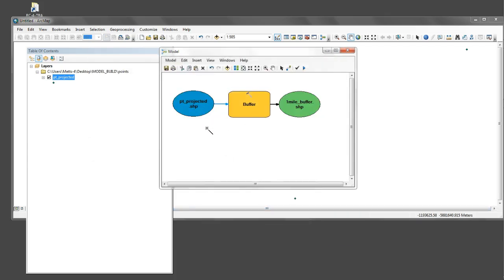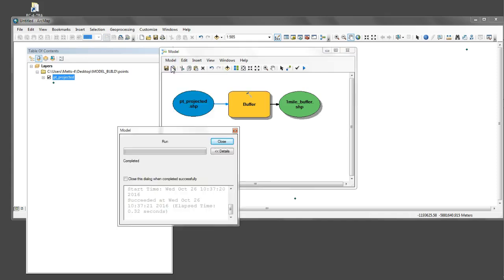Important to notice, there's no drop shadow for any of the model build at this point, and that is just recognizing the fact that it hasn't run yet. So let's go ahead and run this model. So we go Model, Run.